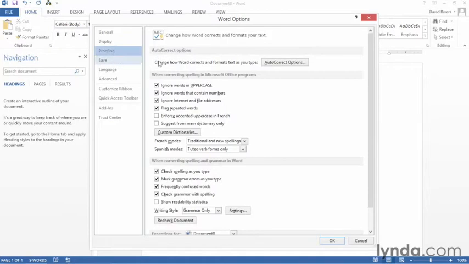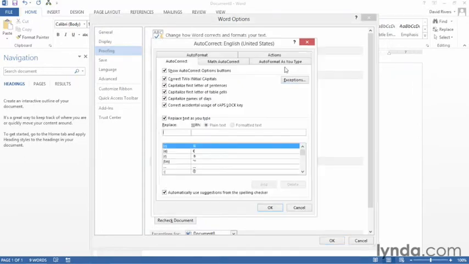It's from here where we can access the autocorrect options, that little lightning bolt that appears when things get fixed for us. Let's start there. And once that opens up, you'll have the ability to turn things on and off. For example, show that autocorrect options button, that little lightning bolt that appears. Do we want that? I think we do. We'll leave it turned on. Sometimes you accidentally hold the Shift key too long and you get two capitals. Well, it's going to fix those as well.